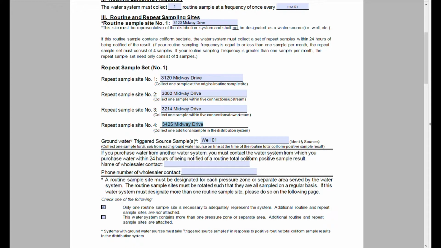And if the source is groundwater, then a sample from any active sources is required along with the repeat sample set and will be included in the BSP. In our scenario, we have well 1 as an active groundwater source, so we will sample it. The source sample would not be required for a surface water source.